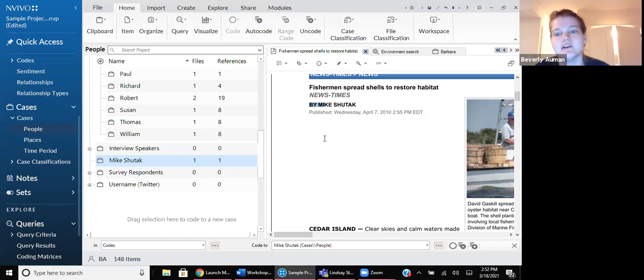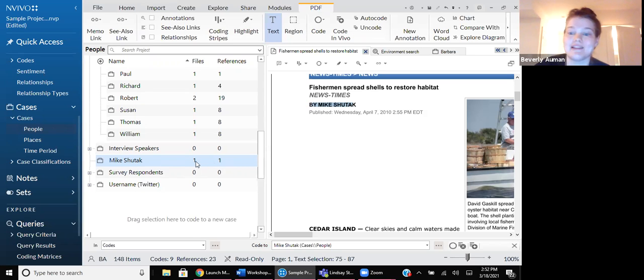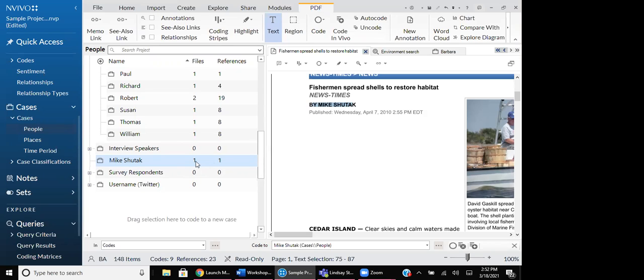If I hit file, it'll pull open this whole file. If I hit reference, it would just pull open what I highlighted. So that's how you would create a case, you can just highlight it, drag it and drop it and add it. Yeah, that's one way to create it.